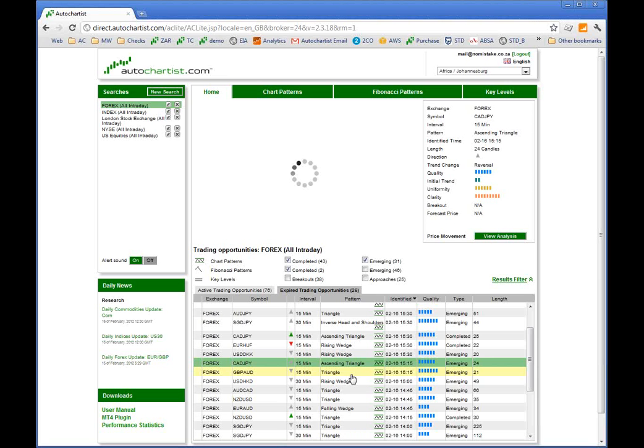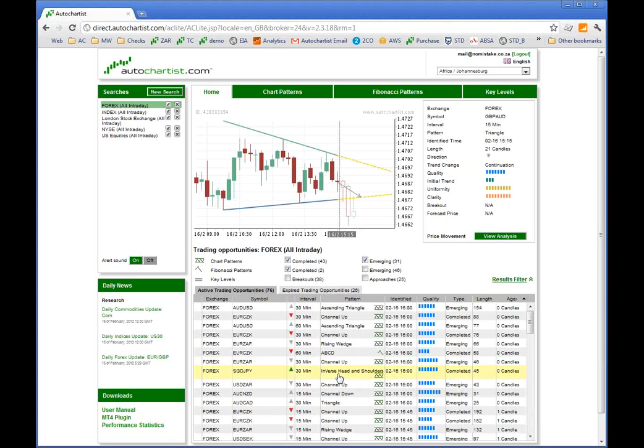Another thing that we've done was in previous versions we had the searches on the top left here, the search window.